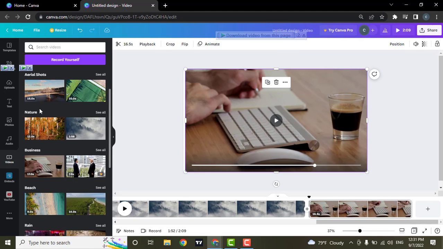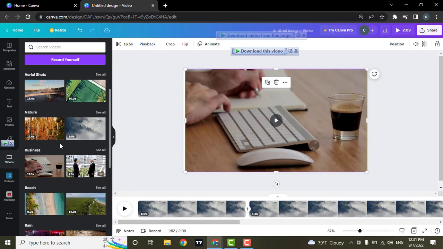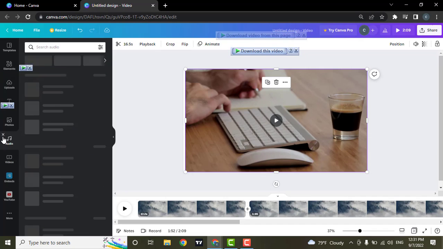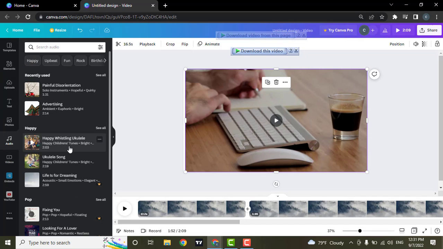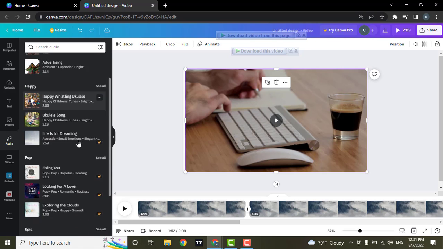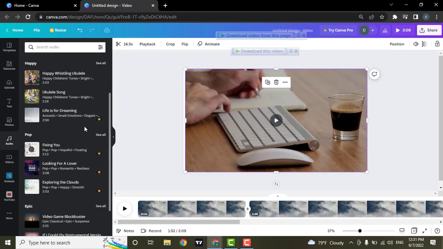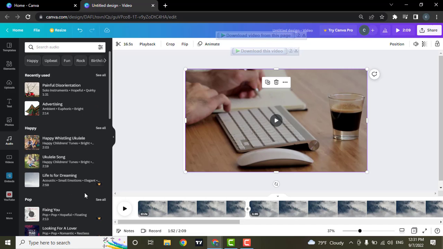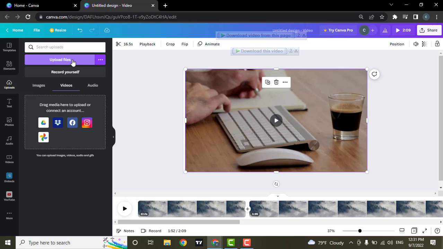You can add audios to your video by going to the audio section. These are all the audios that Canva provides you. Some of them are free and some of them are the part of the pro version. If you have the pro version, then you can use all of these. If you want to upload your own audio, then you can again go to the upload section and click on uploads and upload your audio.